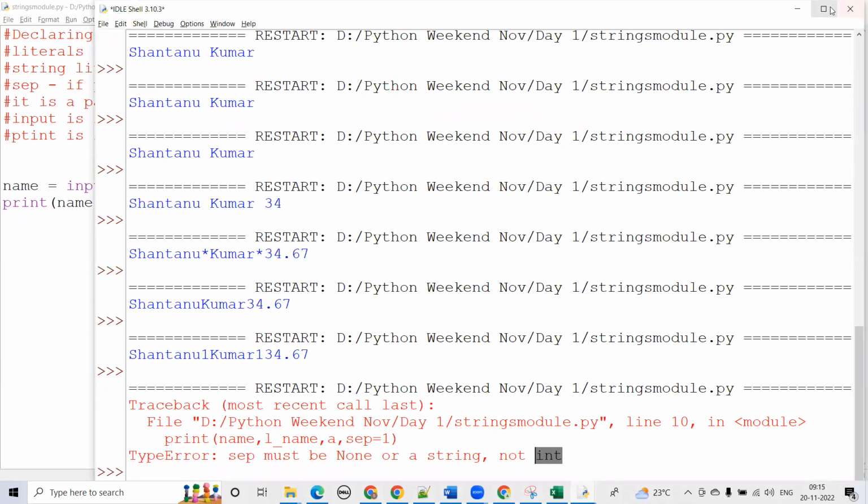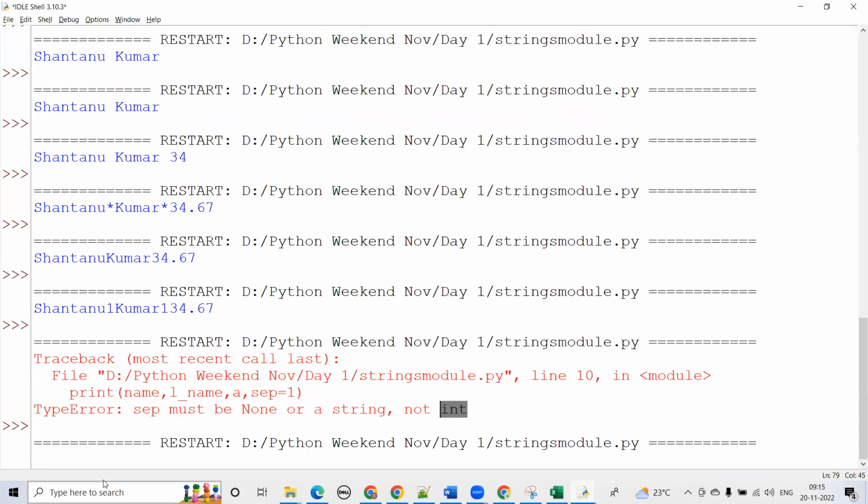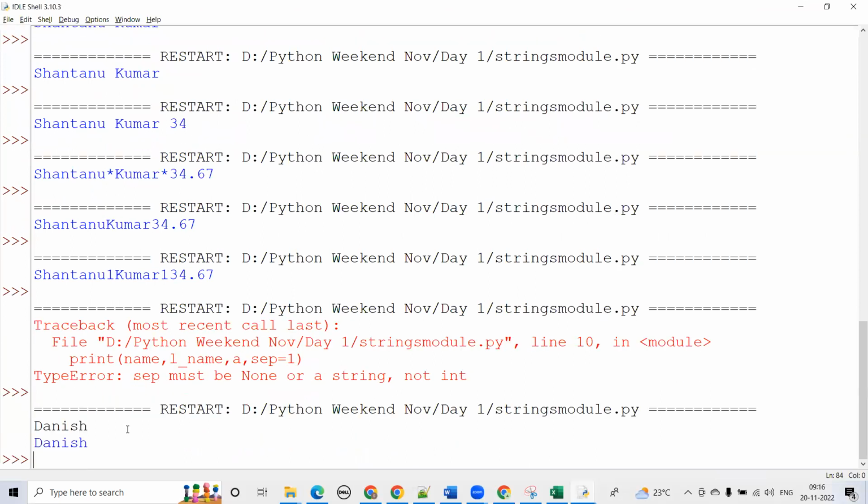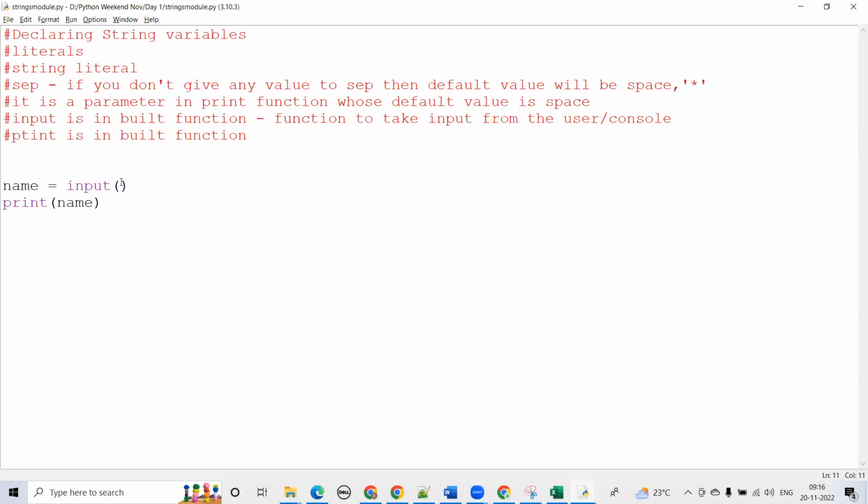So if I run this, this is the name of our file, strings module.py, and you have to give some value here. You see the cursor is blinking at the last. I just clicked on the last line, so the cursor is blinking there. I'll just give my name there. Okay, and then it printed this. This is one form of input without giving anything inside.